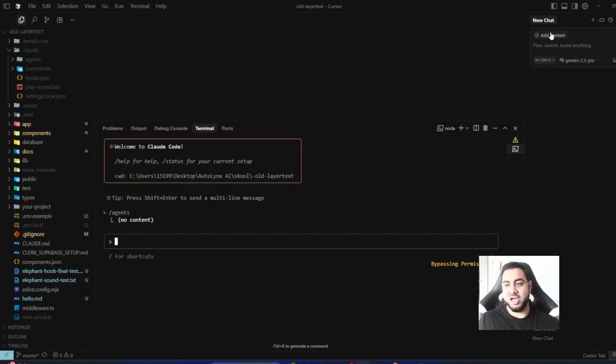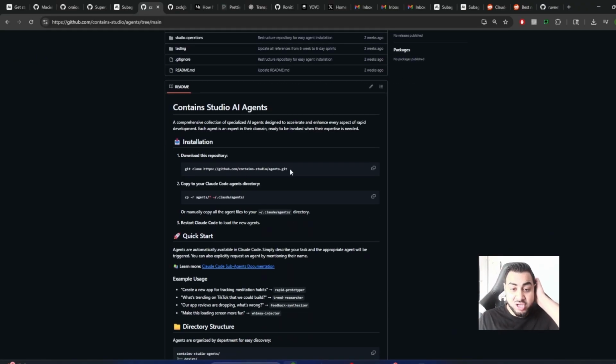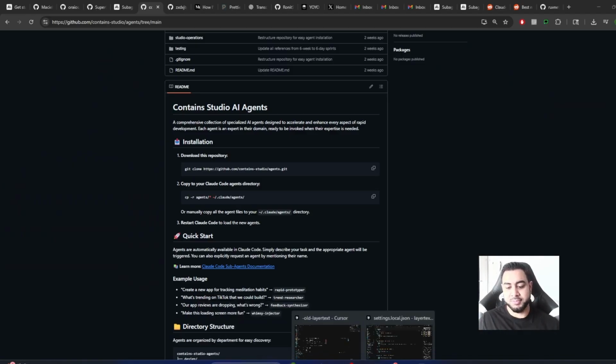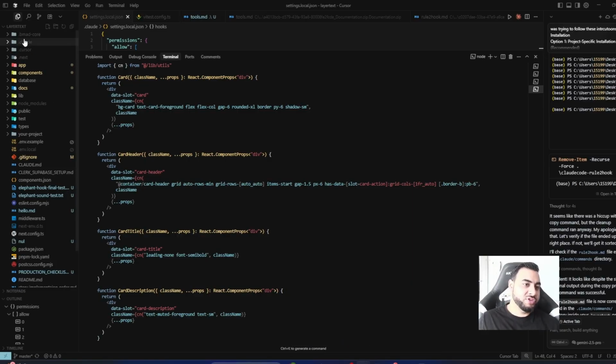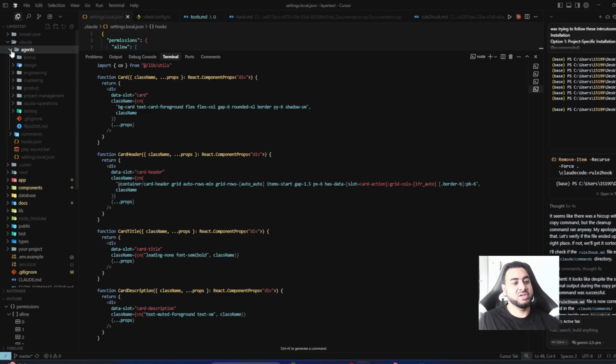So now, how to bring these agents that I have into your own projects as well: I have this GitHub repository of agents. I will put the link in the description. All you have to do is clone this repository. You will have an agents folder that will be formed once you clone it, and then you're just going to copy that agents folder within your project, within your .claude, within your agents. So this is where you're going to copy that folder, and this is where you will see all your agents.